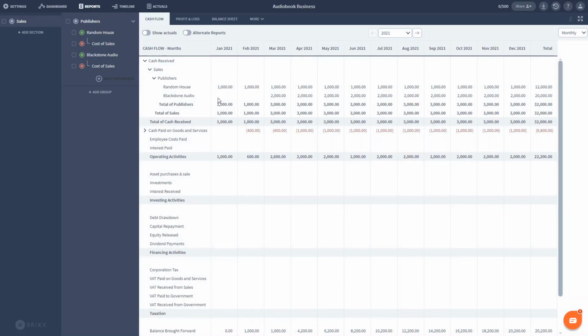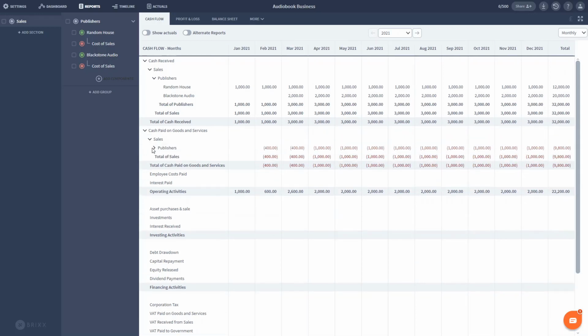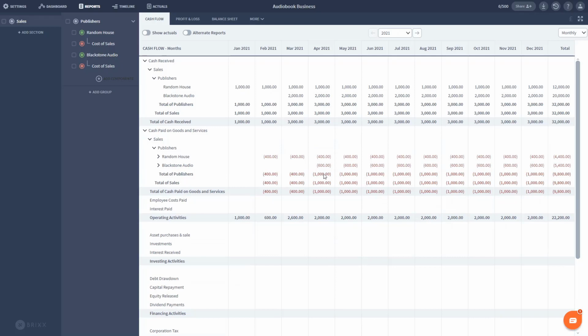You'll see immediately Blackstone Audio has crept 2 months into the future here, and so has the cash that I'm paying for my supplier. That's gone into the 4th month of the plan here. The component starts here, the cash is delayed 1 month, and so we make our first payment to Blackstone Audio in April 2021.